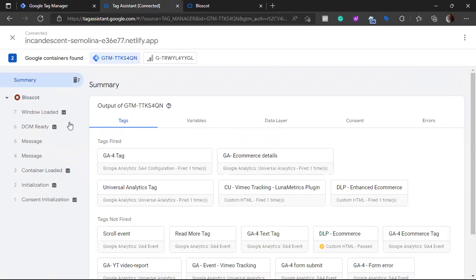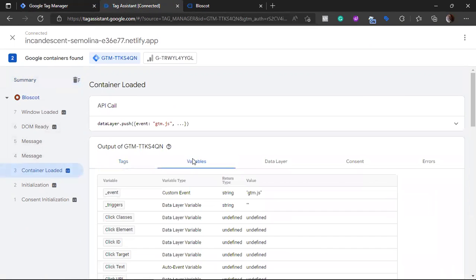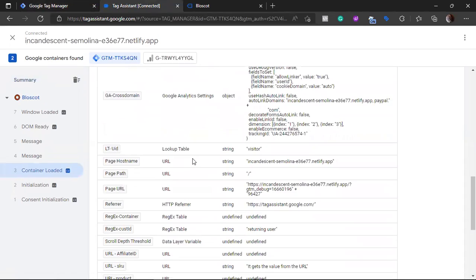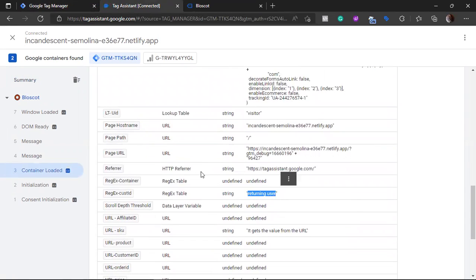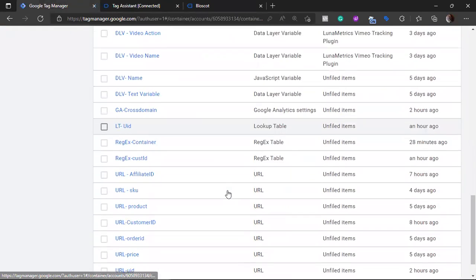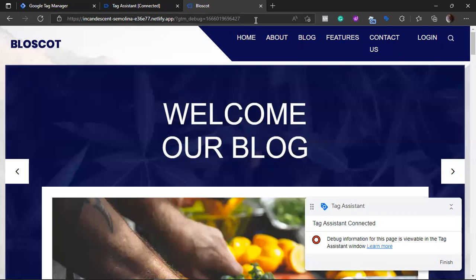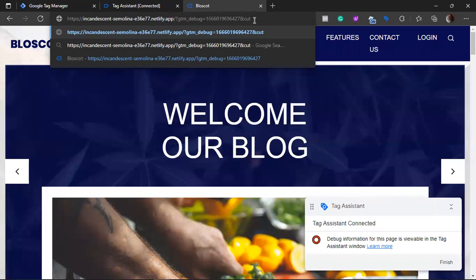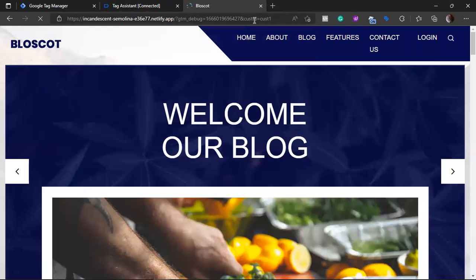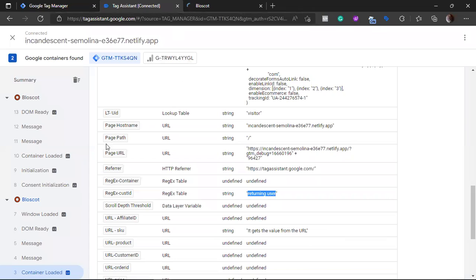Now, if I go and check it, what is the initial value? It's returning user. Why? Because if we go and check regex cust ID, the default value is returning user, right? Now, let's add parameters. Let's say cust ID, cust1. Let's see whether our value gets updated or not.